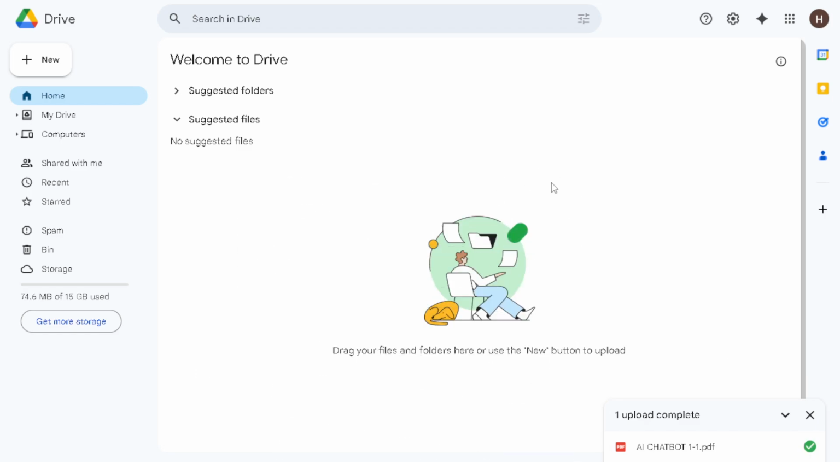So let's get started. First things first, you'll want to navigate to Google Drive. Grab your favorite web browser and type in the address for Google Drive to ensure you're in the correct workspace. Once you're there, take a deep breath. We're on the right path to finding those elusive files.